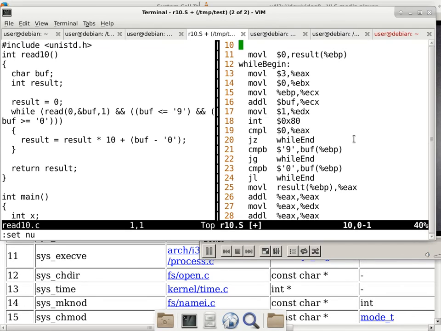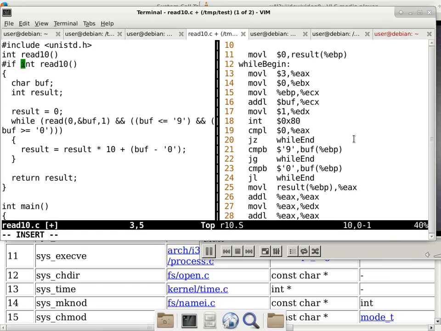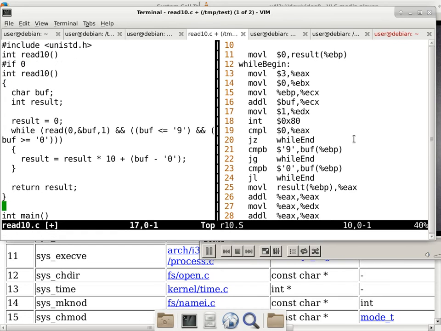All right, so I think this code is good to go. The only thing left to do is to keep the prototype, but comment out the C definition of the subroutine.